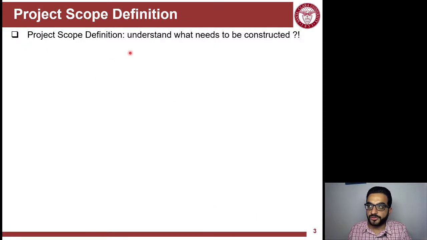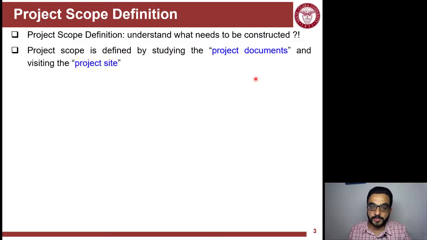So project scope definition means that you need to understand what needs to be constructed. And that's done by studying the project documents and visiting the project site. Some people are happy with just studying the documents, but it's very important to study the site, get familiar with it, and understand the spatial constraints, and that will help you to come up with a more reliable plan.